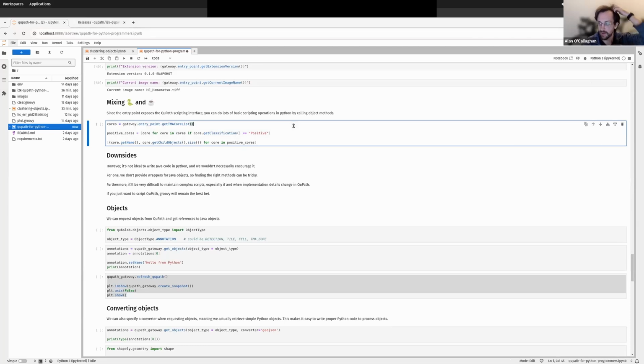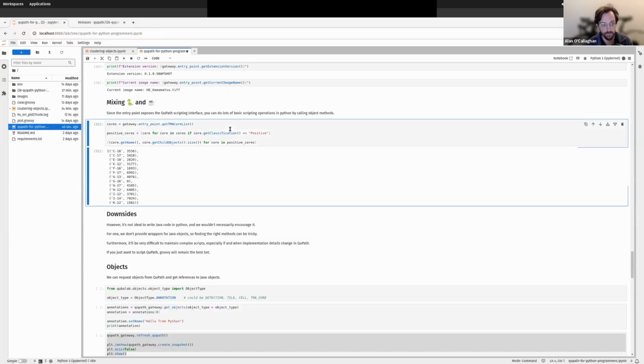So this is great. We've now got access to the QuPath Groovy API in Python, which means we could, in principle, do lots of cool things. Like here, I'm requesting all the TMA cores from the image, and then doing a list comprehension on this, filtering cores based on whether their classification is positive or not. And then printing the name of the core alongside the number of child objects it has. So if I've got detections within a TMA core, it'll count these and list them out alongside the name. So it's quite nice.